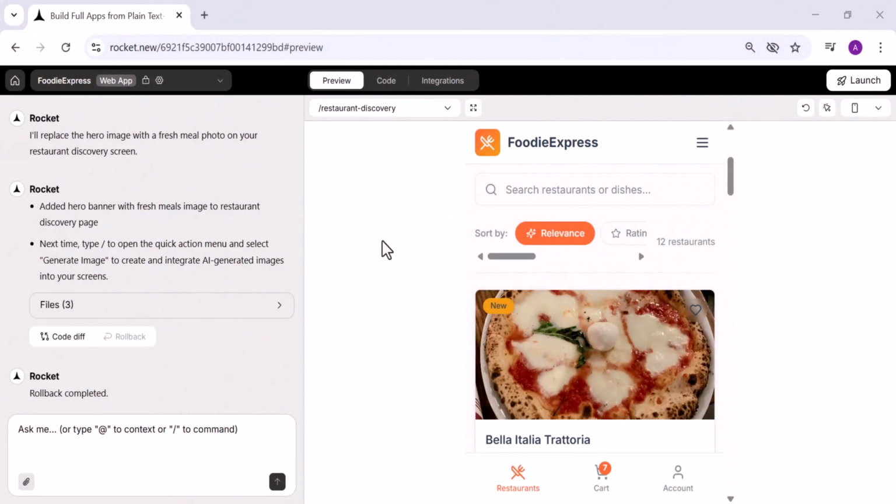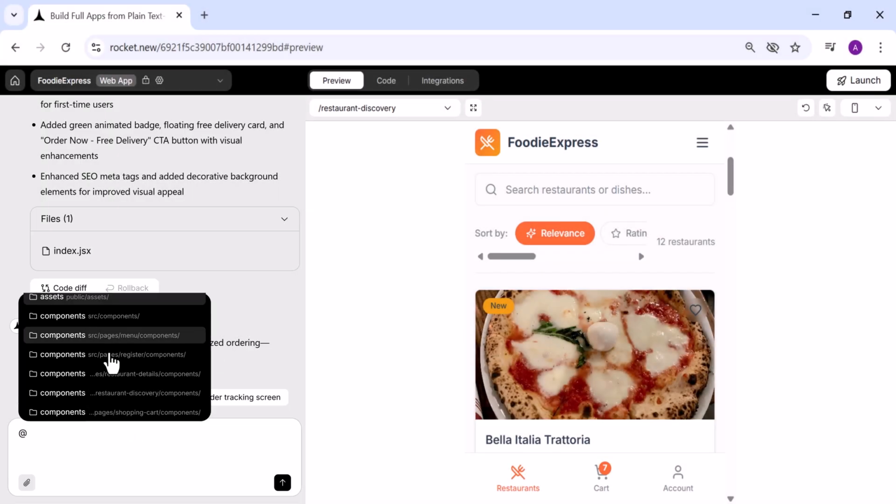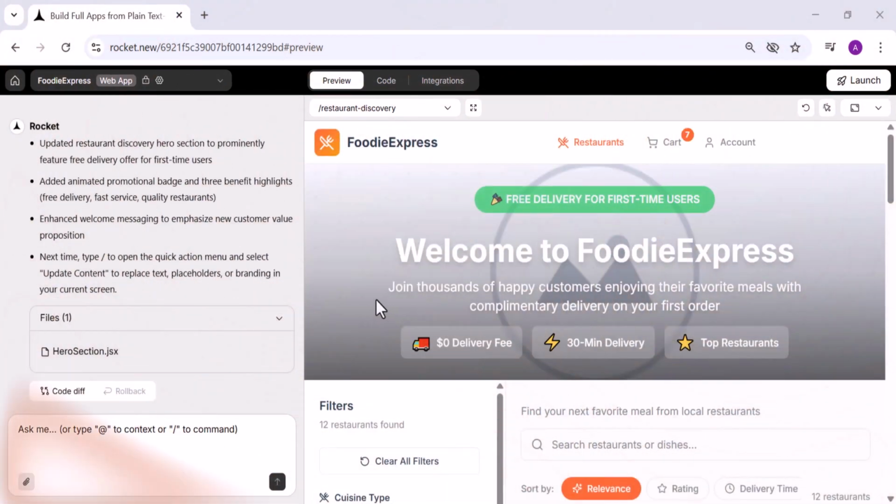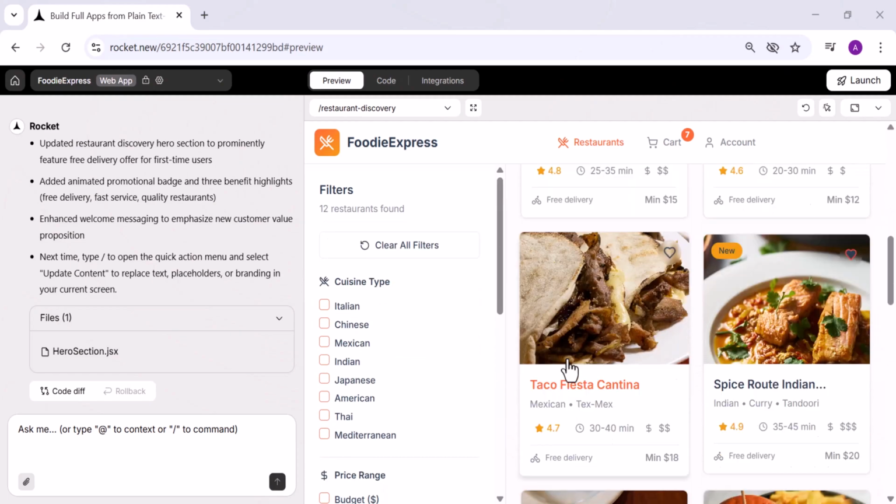Now, let's move to context, the feature that gives you full control over your app's files. For example, if you want to rewrite the homepage hero section to promote free delivery, you can type at pages slash home.tsx, rewrite hero section to highlight free delivery for first-time users. Rocket rewrites only that part, leaving the rest of the project untouched.